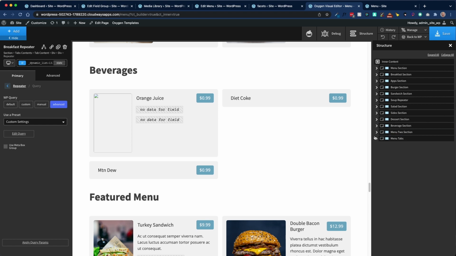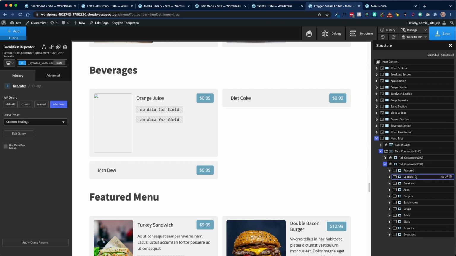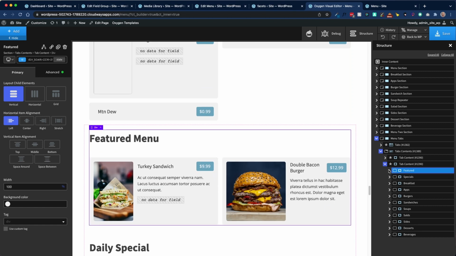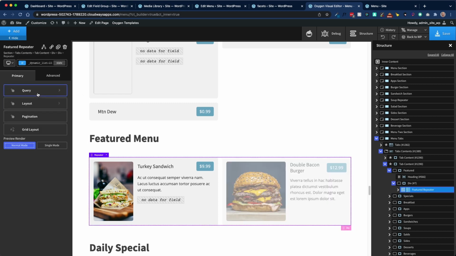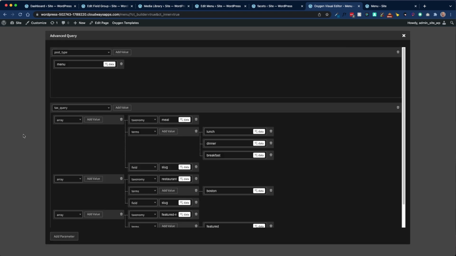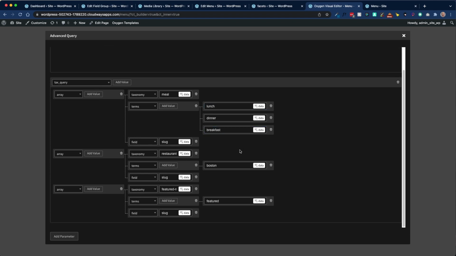Actually, I'll just click collapse all, make life easier. This time I'm going to go to my second tabbed content, and we'll go to start with our featured again. And I want to get to my repeater. And here I went to my query, advanced, edit query. And here, the only difference I have from the last one is instead of New York here, we just have Boston. And I'm going to repeat that same exact thing all the way through on these repeaters.